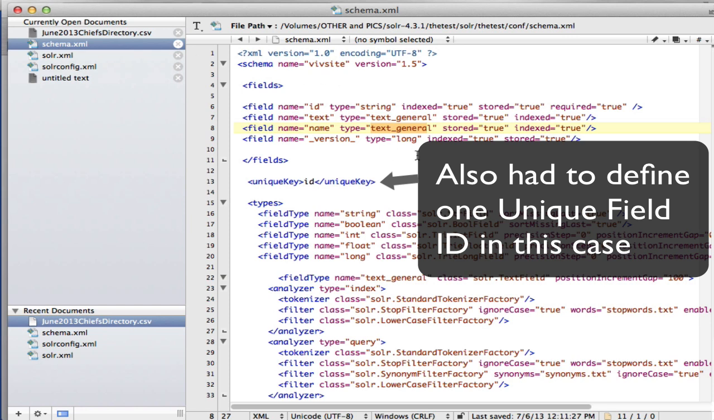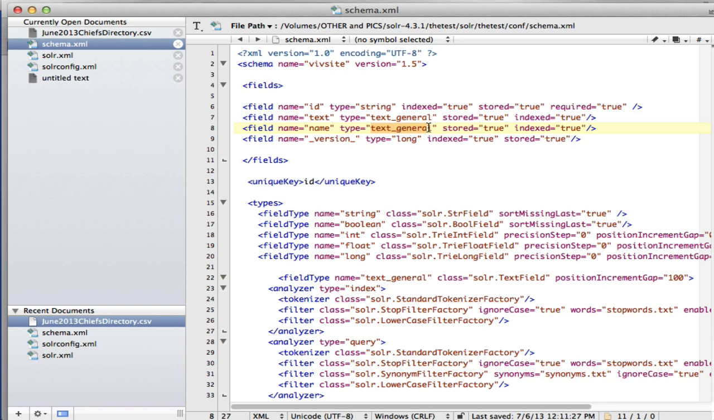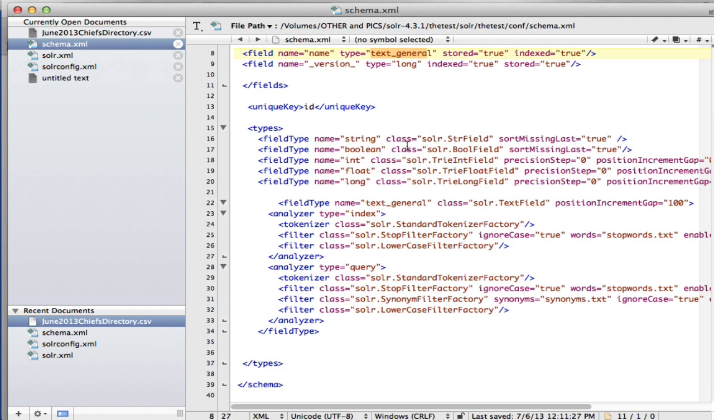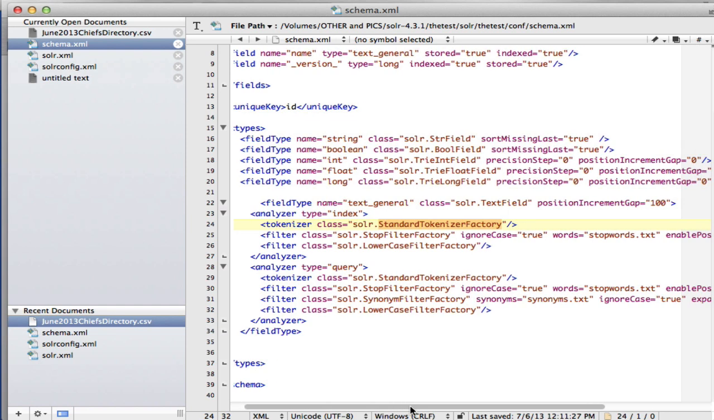So if we then go and look at that, I made that text general, and then I defined, there's a string, float, long, but then I defined text general over here, and I say it's a Solr text field. There's some stuff here which I'm still learning what it is, but this seems to be where I'm implementing the stop. So I'm putting it through a standard tokenizer factory, and you can look that up. I'll make more videos on Lucene.